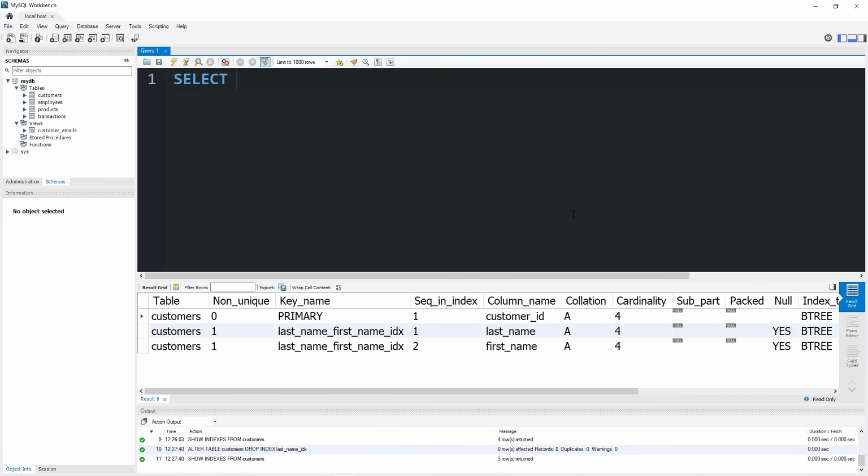Now, if I was to search for a customer, select all from customers, where if I were to search for a last name, we would benefit by using this multi-column index. If I looked for a last name and a first name, we would also benefit. There's a sequence. We would search through any last names first, because that's first in the sequence. But if I was to search for just a first name, we would not utilize this index.